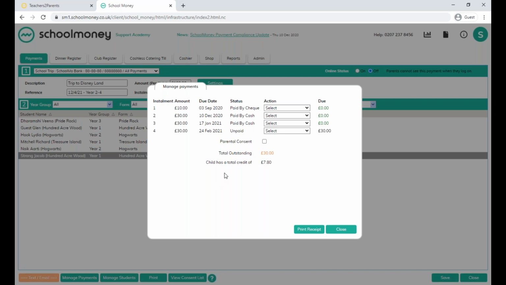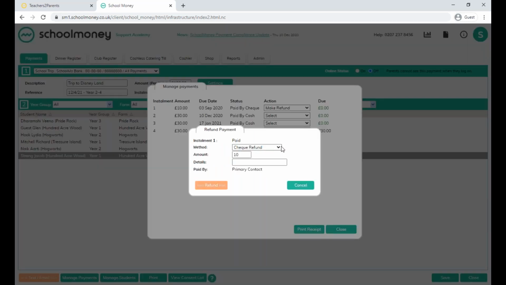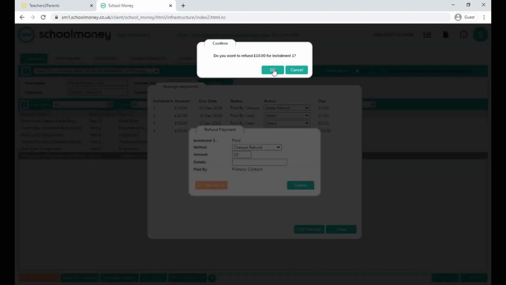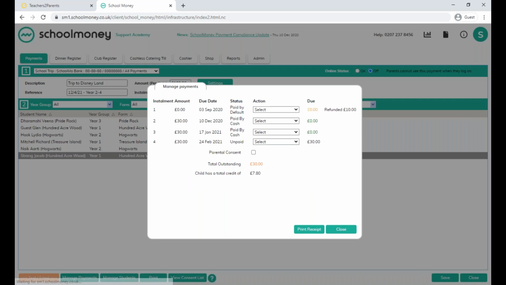And then you'll see all the different payments that they've paid and how they've been paid. Next to this drop down where it says Action, there'll be an option in here which is Make Refund. You can see the payment method. You can change the amount that you'd like to refund back. You can add in any additional information if you need to, and then you press Refund, and then press OK. And that's been refunded.